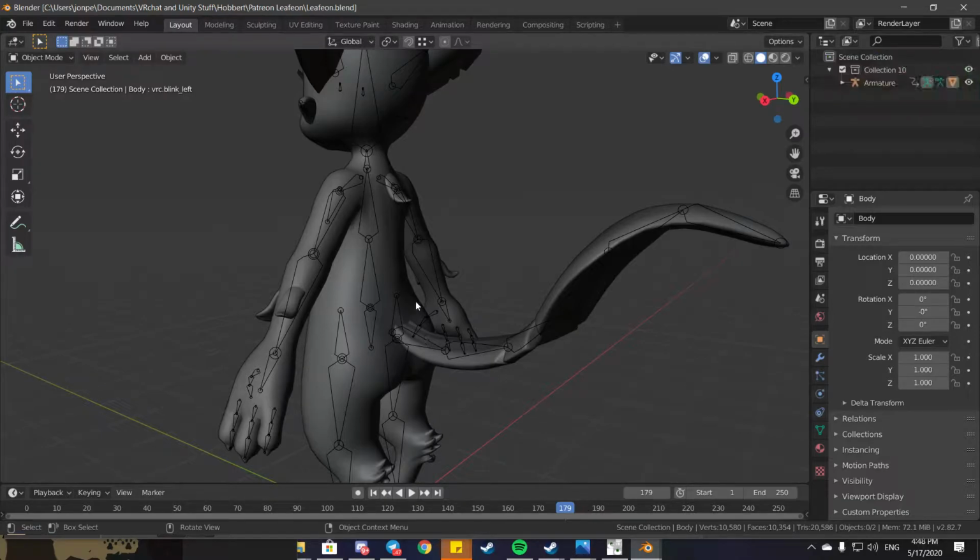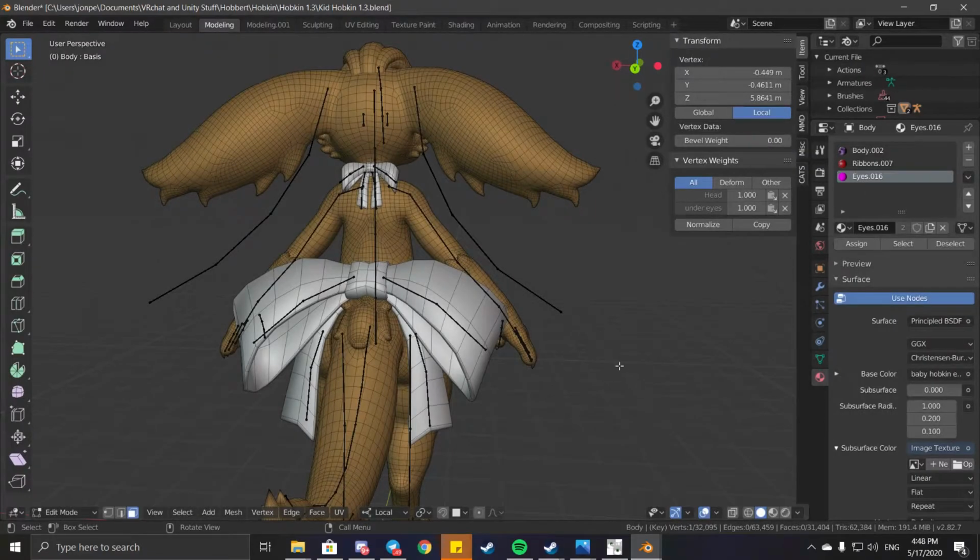So yeah, here's the lithium, and we have the other one, which is right over here. We want to get that bow on there.